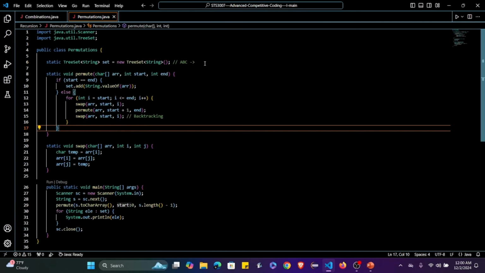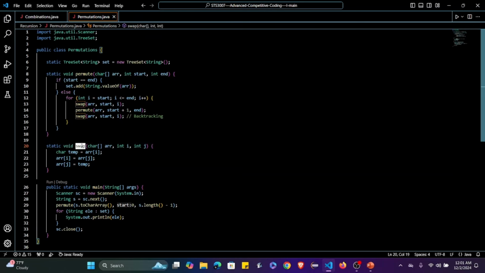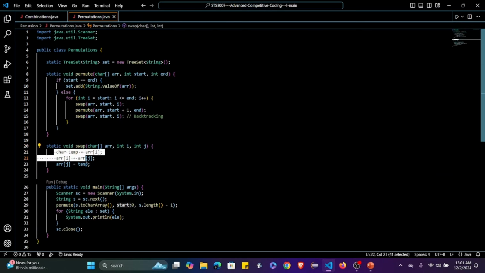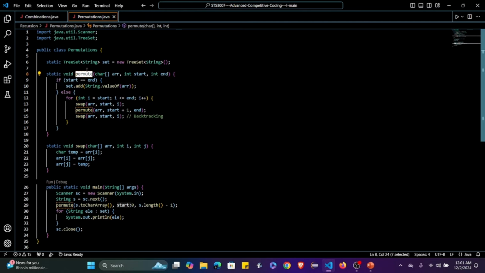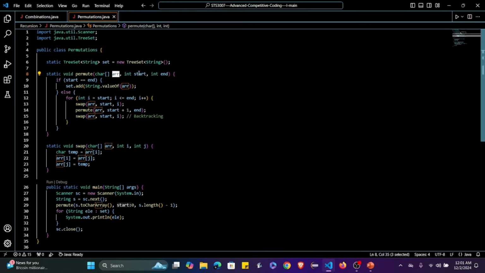Okay, so the logic used over here is the swapping concept. So I'll create a helper function called swap. It will take a character array and two indexes, and it will swap the characters present at those indexes in the array. Now I've tried to provide a very small snippet for this type of program statement. First we have to create a TreeSet of strings so that it comes in sorted order. Then create a function called permute. We'll take a character array, starting index, and ending index. Initially it will be 0, and it will be arr.length - 1.